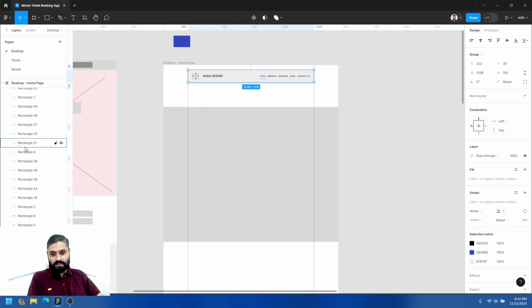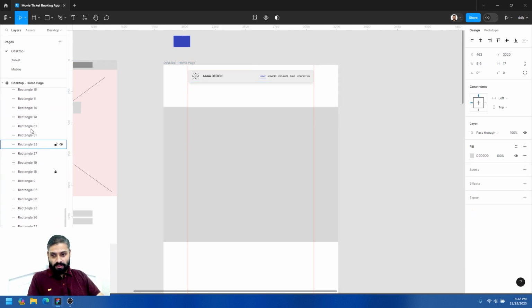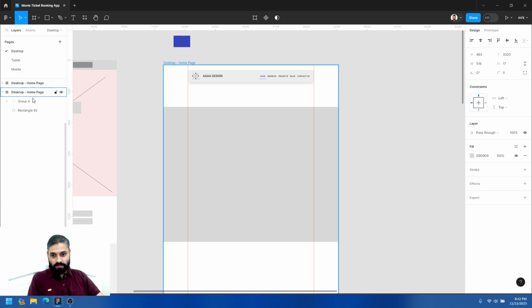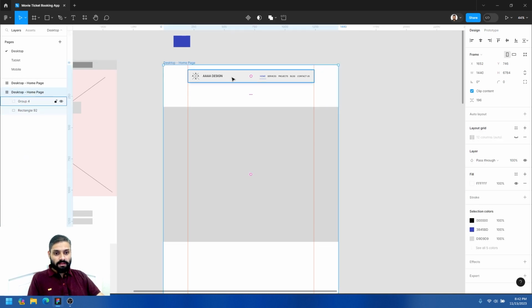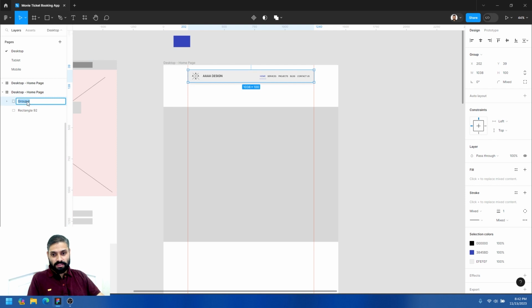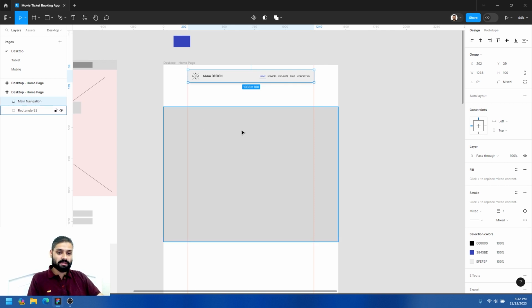First let me minimize. Here I am, and this is Group 4, and actually it is navigation, right? So what I do is, I will rename it main navigation. This is how we can play with it.